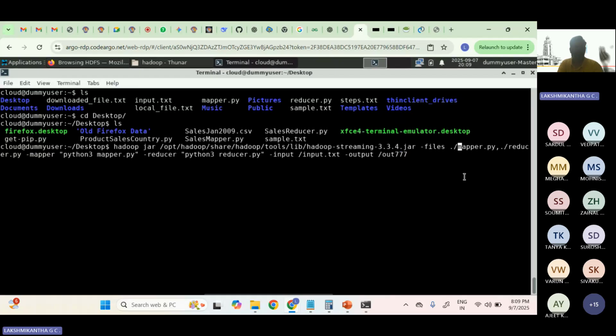What is the file name? First file name, sales mapper.py, right? So this is the mapper file. And next we have one more file name. What is the file name? Sales reducer. Look at here, I'm taking the same name. Okay, sales mapper, sales reducer file names I've taken.